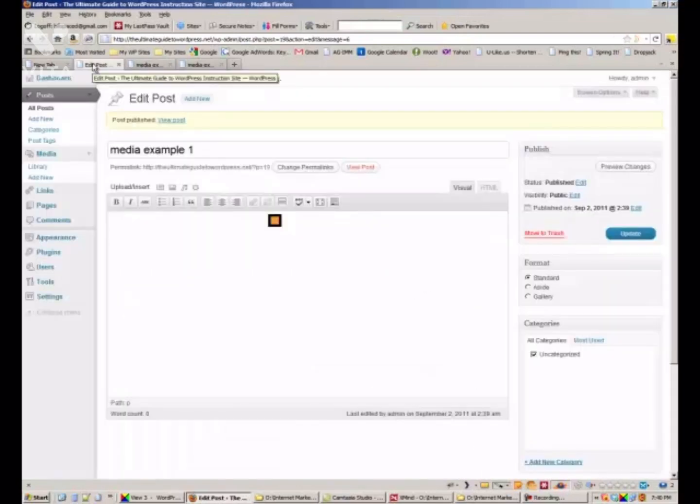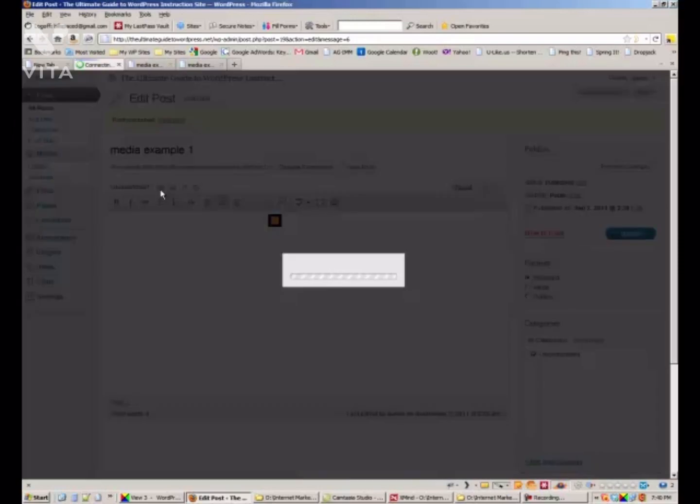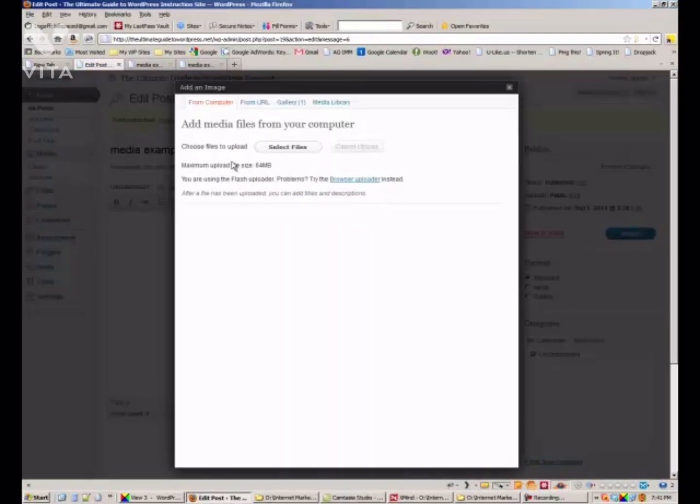Alright, let's look at another way to deal with media. In this post we actually went and found media that we already had uploaded. Let's go down here and add some media by clicking on that little icon. We can go to select files.